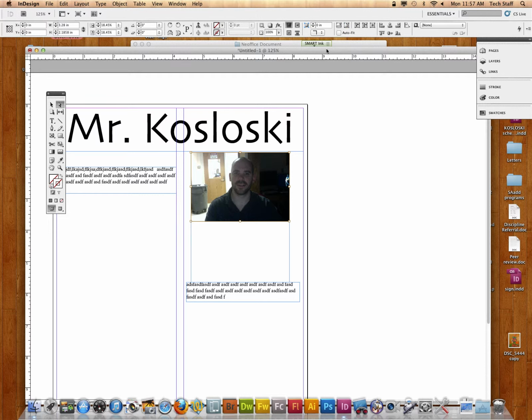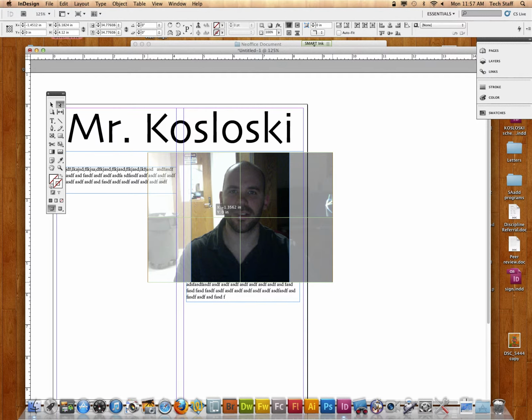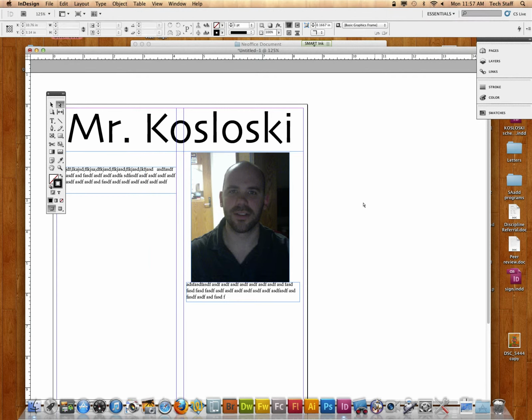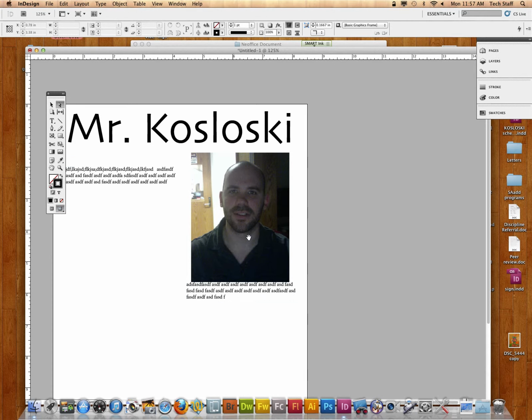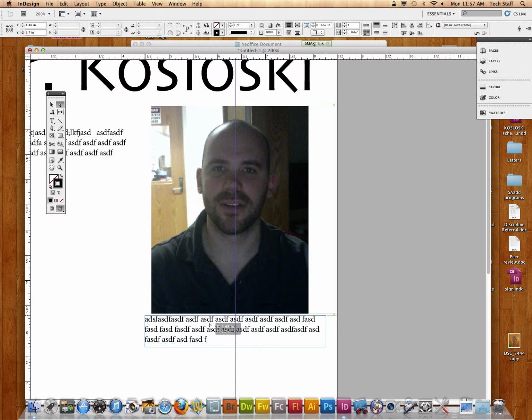I could say fill the frame proportionally, which is going to fill it proportionally, top and bottom. And then if I grab my direct selection tool, I can move where my image is going to fall inside my frame. When I click off, that disappears, and I can go to my preview mode to see how this looks. All right. You can see that my text is a little tight to my frame, so I'm just going to drag that down a hair like so.